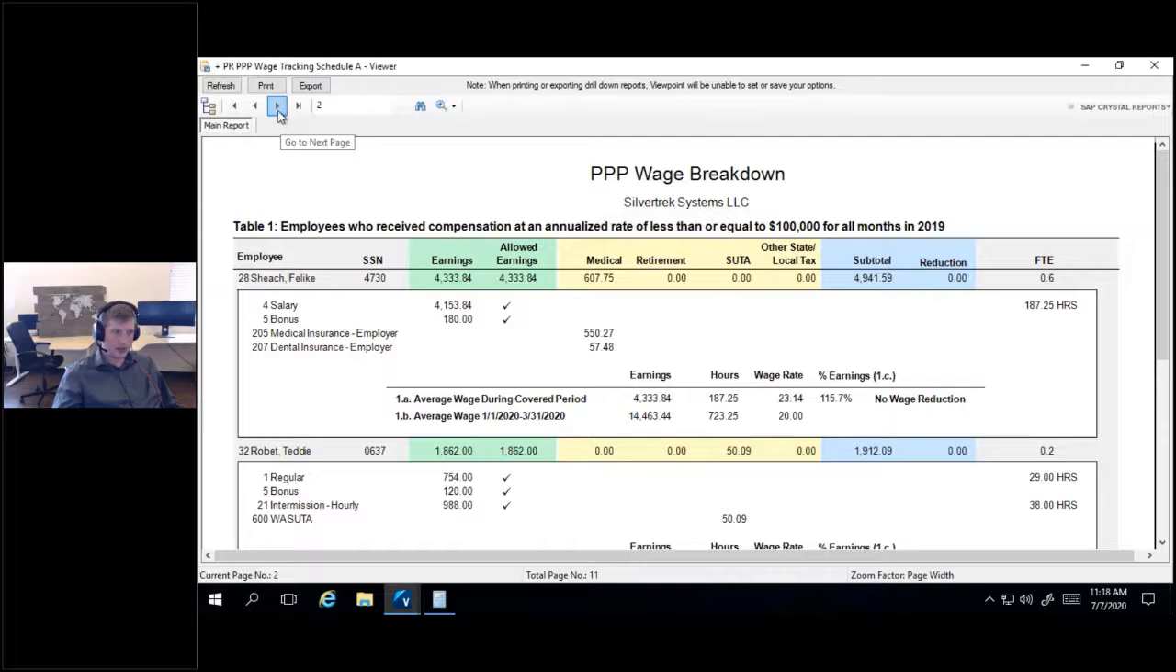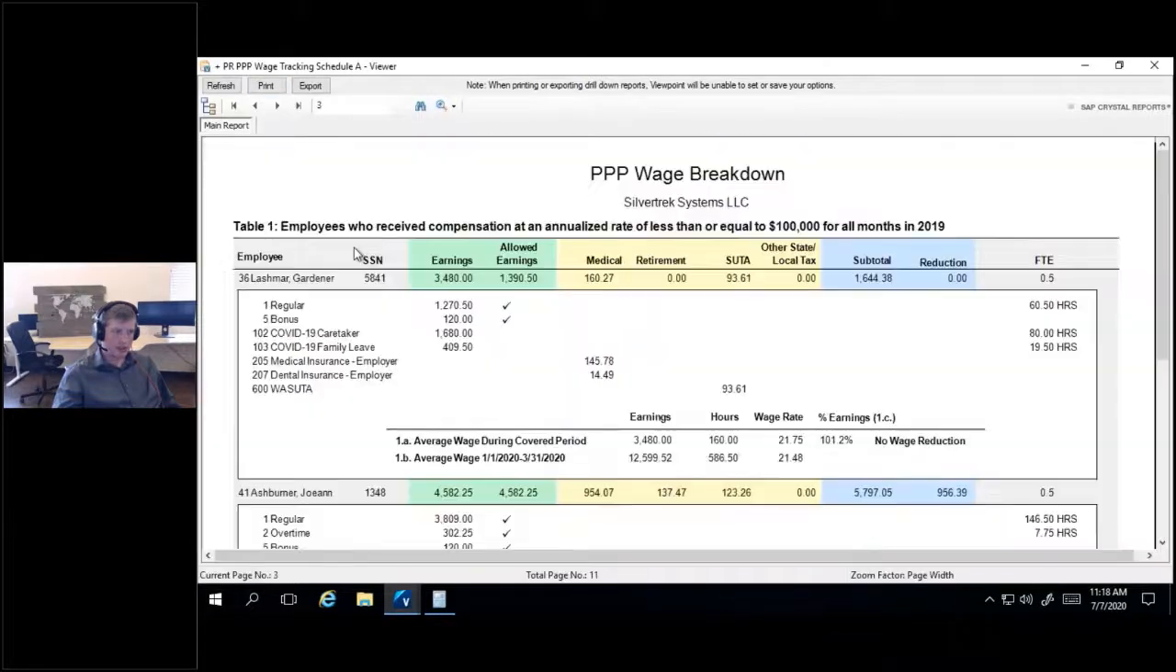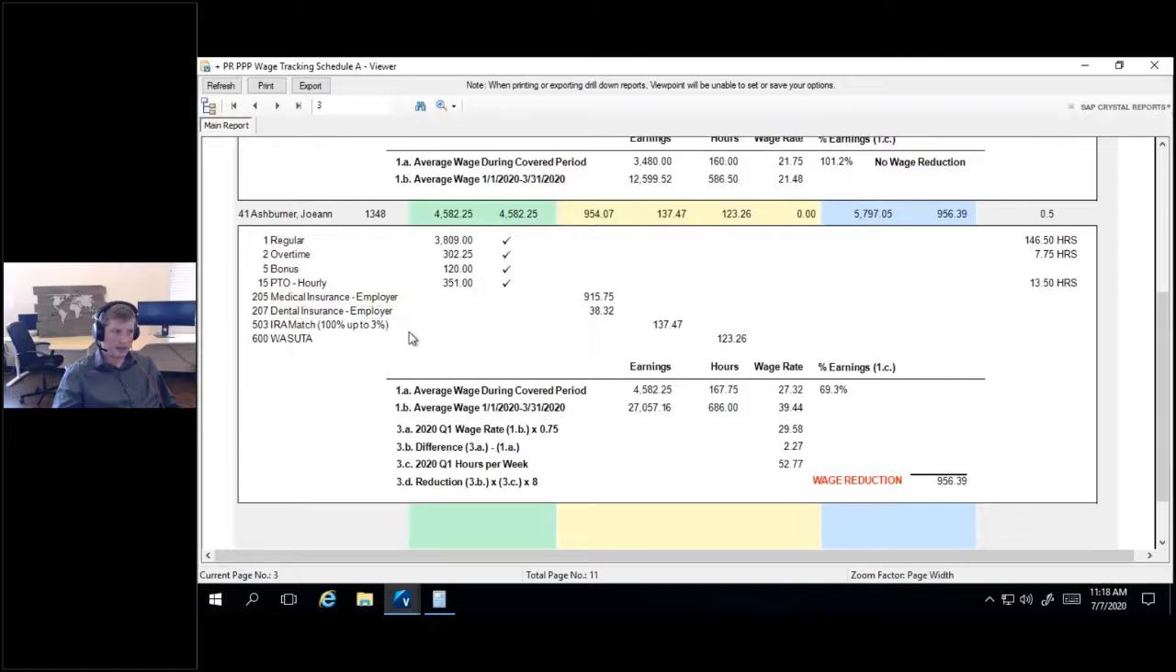Next, we go to somebody who did have a wage reduction. So let's just keep flipping through here, and we can see here that Joanne Ashburner has a wage reduction. This is the same example that I used in my spreadsheet. We see here average wage during the covered period based on the hours is $27 an hour. Average wage in the first part of this year was $39 an hour. So possibly Joanne got a bonus, possibly Joanne worked prevailing wage with a lot of overtime. There's many reasons that Joanne maybe had an average wage that was higher in this period.